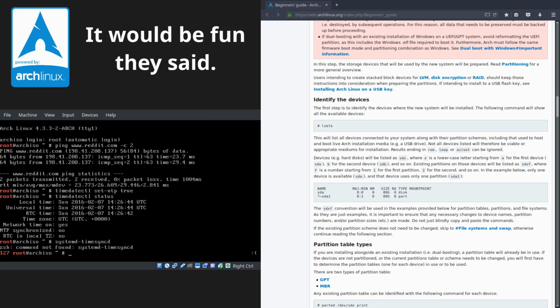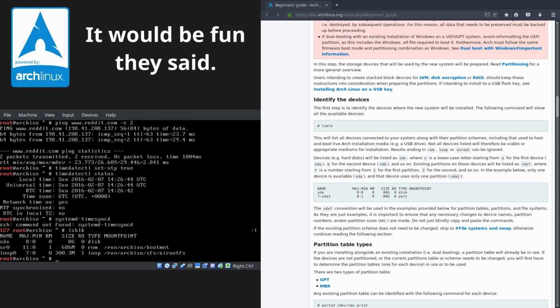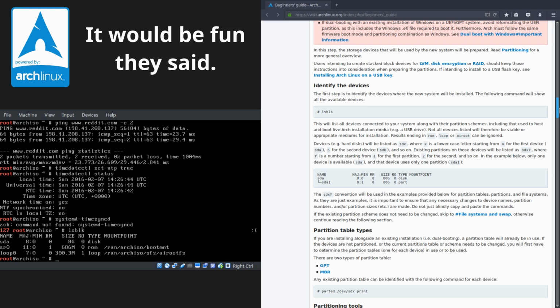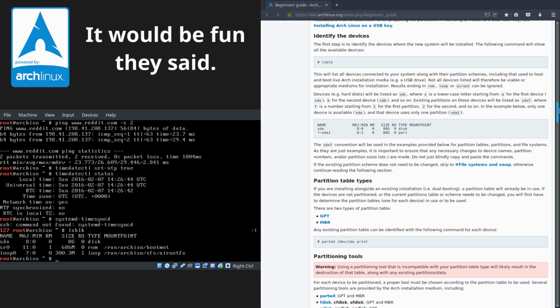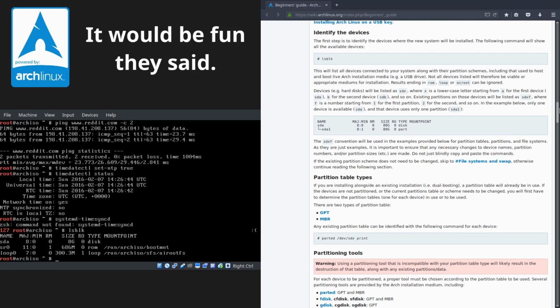Okay. So identify the devices. I'm guessing we're only gonna have a SDA partition. Let's see. So we have, okay, so SDA is what we want. Yeah, we're gonna have to set up the partitions on SDA. So this isn't as hard as I thought. Things ending in rom, loop, or airootfs can be ignored. Okay. Devices, SDA, whatever. I'm skimming through this a bit.